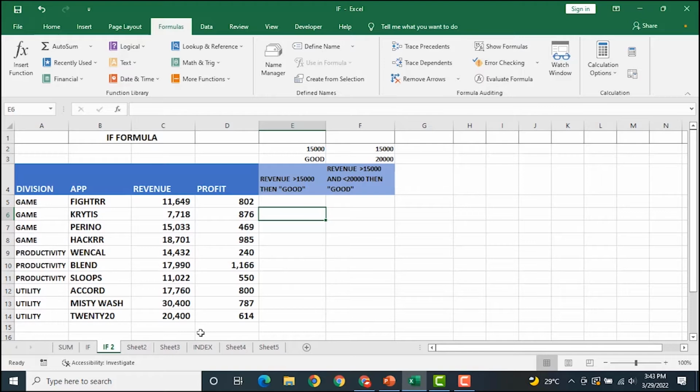Here we have this table for the IF function. Then we said the question here is: is revenue greater than 15,000? Then good. That means, look at my column here, we have revenue. If the revenue is greater than 15,000, Excel will show good. That means we made good sales, we made good revenue from that point.